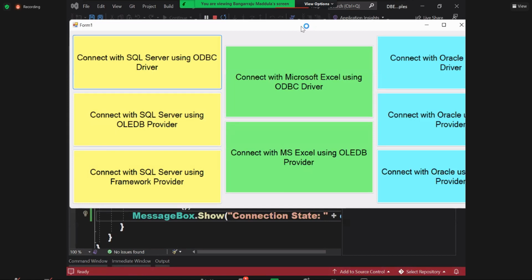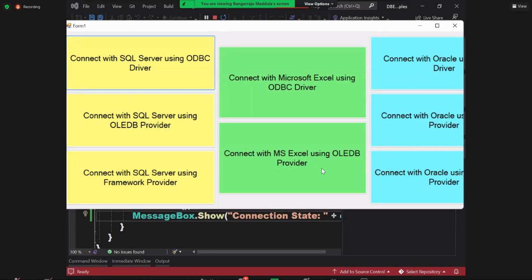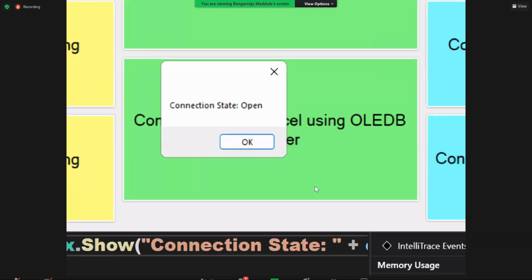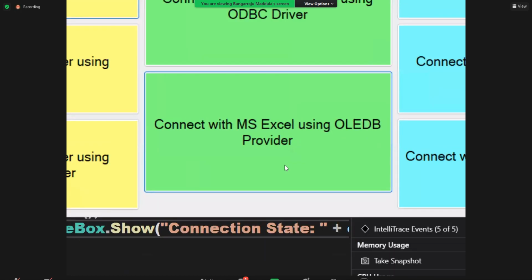Click on the button. Just click on the button. When you click on the button, observe. Connection state is open. Closed. Why? Because we closed it now. It is telling you it is closed. Is it clear?